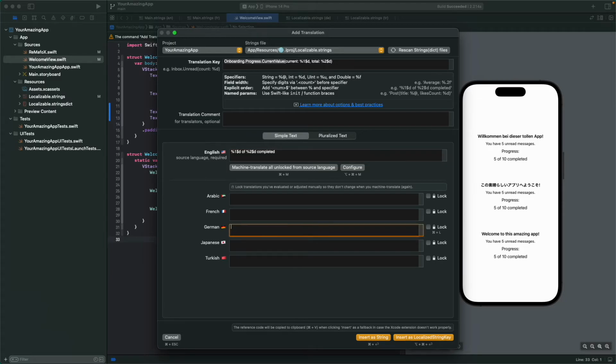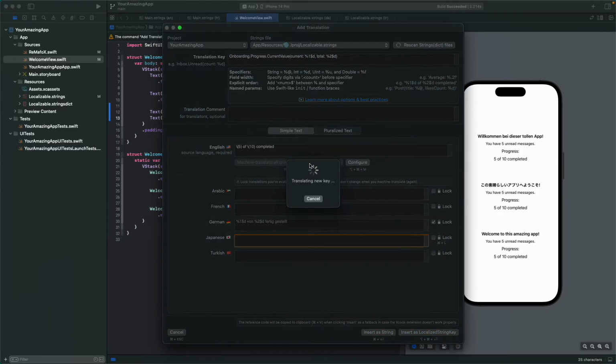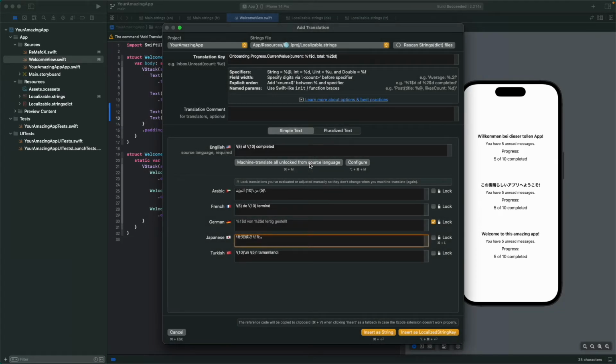Next, because I happen to speak German, I'm going to provide the German translation myself. To ensure that my provided value is not overridden by machine translation, I lock it. Now, for all other languages, I use machine translation by pressing this button or Command M.